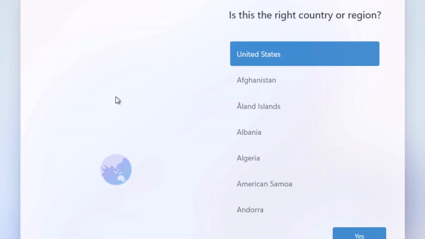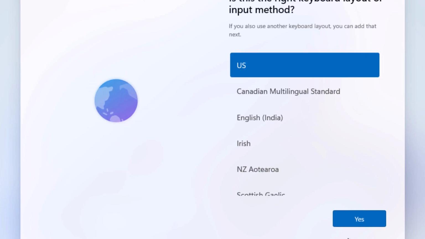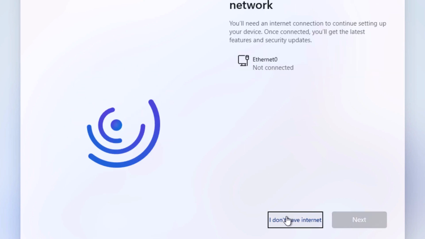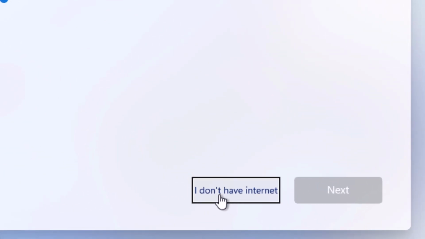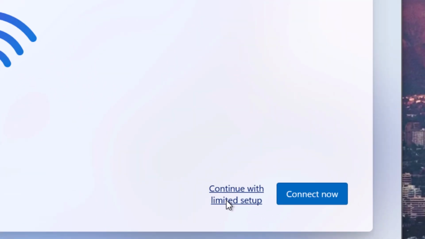Once you boot back into Windows 11, this will be a little bit different now, so we'll pick our country again, do the keyboard layout, skip, and now we have a button over here that says I don't have internet, and continue with limited setup.